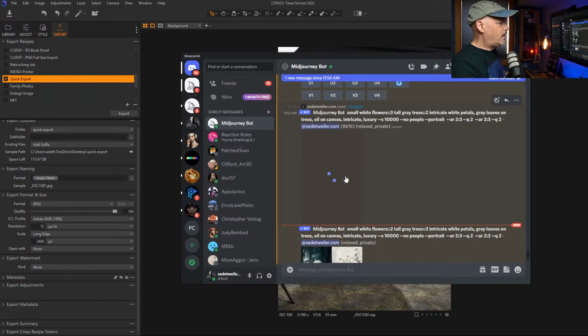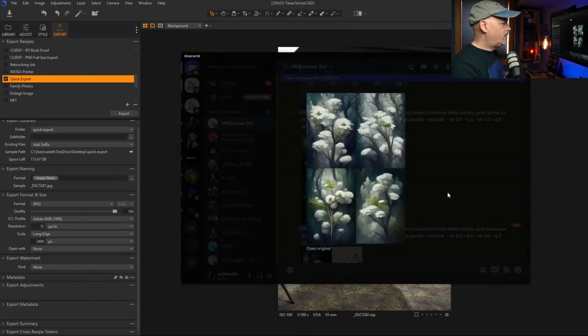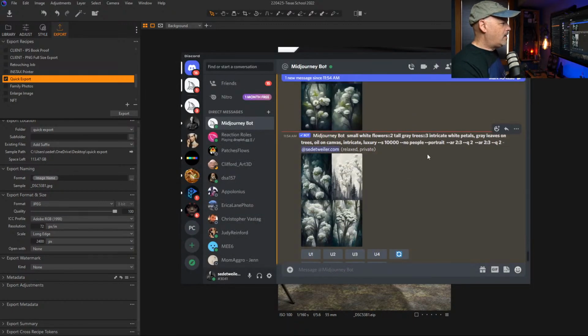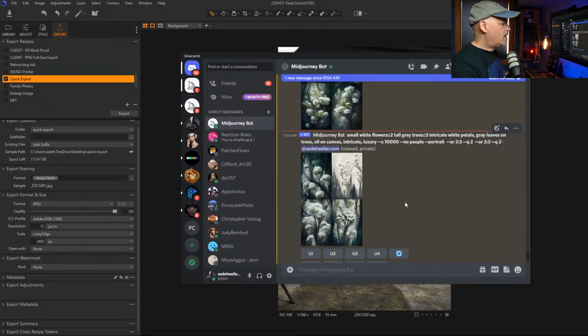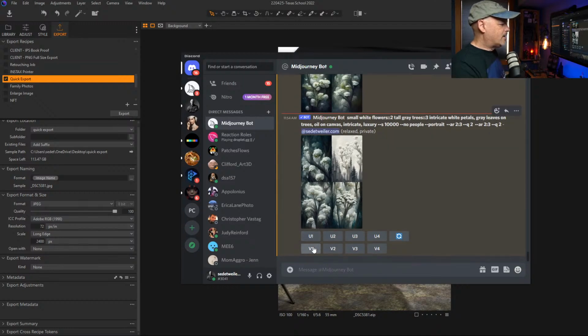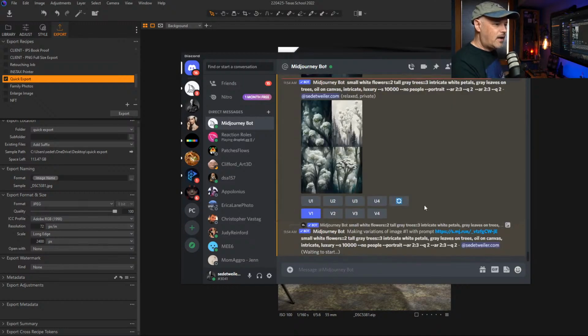So here we go. More flowers than trees, and that's kind of what it's building for me. And this one here is more trees than flowers, and that's what we got. I actually really think this one might work for some of what we're doing here. I kind of like that one. Again, because I'm a big fan of the variation, I'm just going to go ahead and click that.